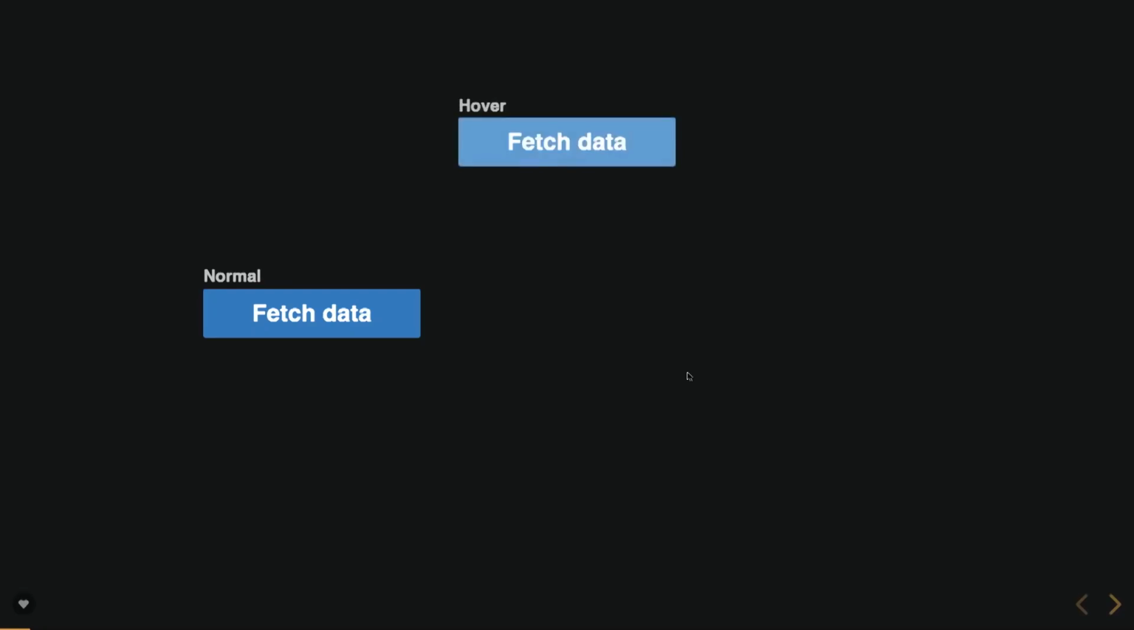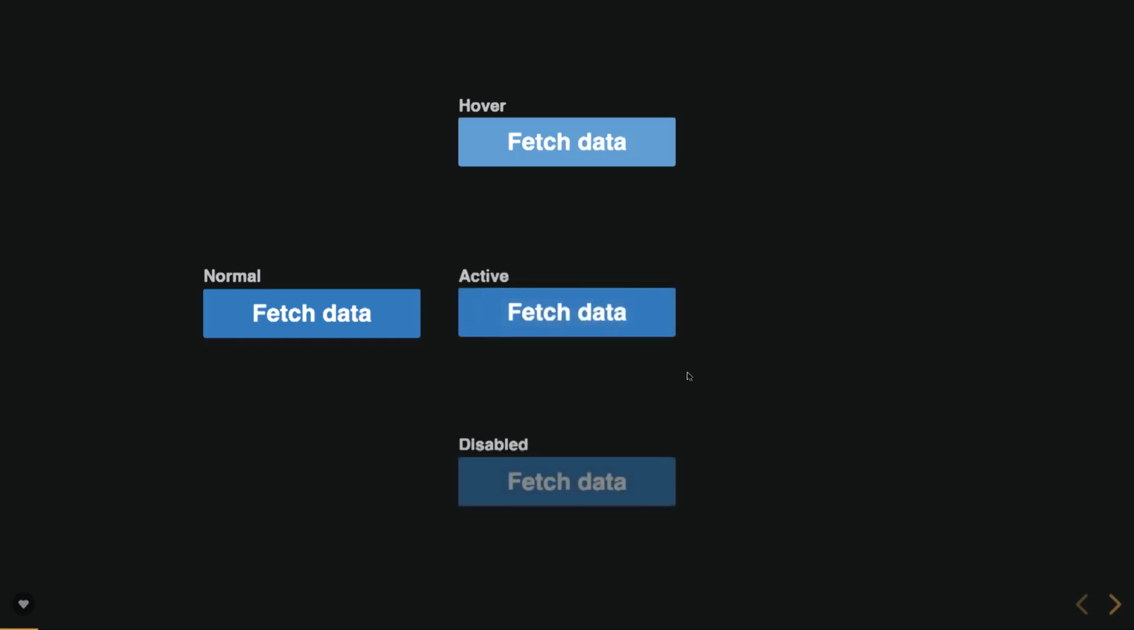So let's take a normal button, for instance. We have a fetch data button, and so you might think this is pretty easy to style. However, we have many different ways that this button can be represented. So this button can be in a hover state, or it could be active when you're clicking it, or it could even be disabled.